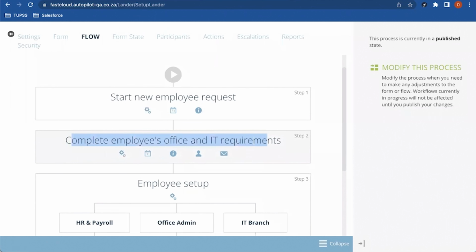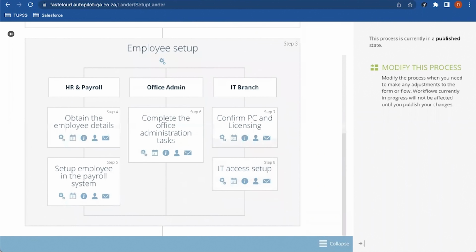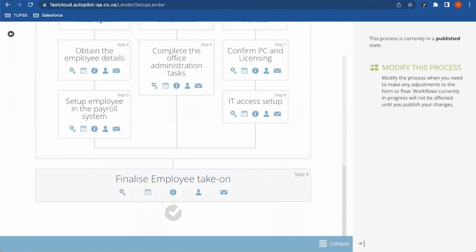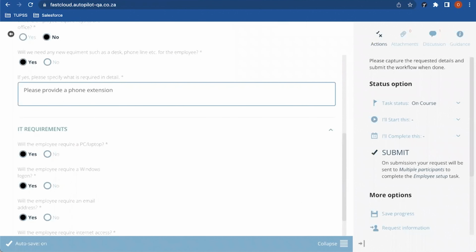When we complete this step, we go to employee setup, and here are multiple tasks assigned to different participants. The HR and payroll department get these 2 tasks assigned. The office admin gets this task assigned. The IT department gets these 2 tasks assigned. And it's only after all of these tasks are completed that the process moves to the final step here, which is employee takeoff. So let's see what happens when I submit.